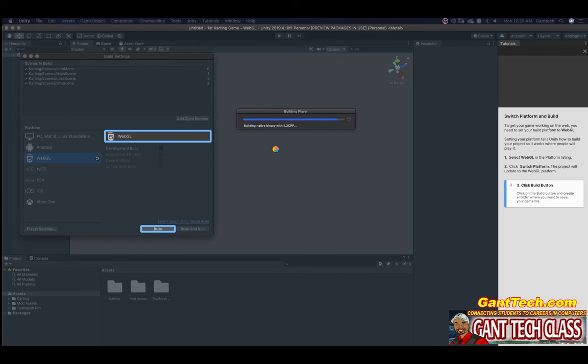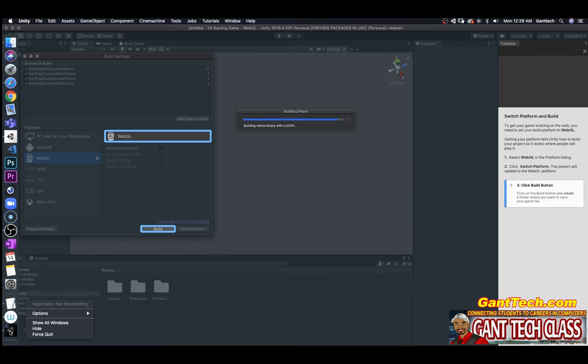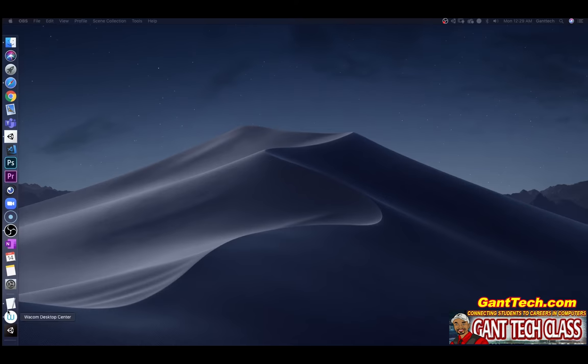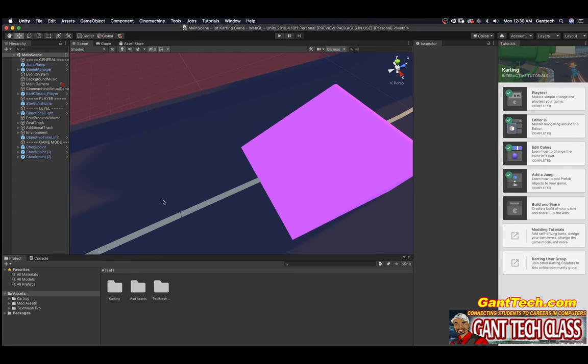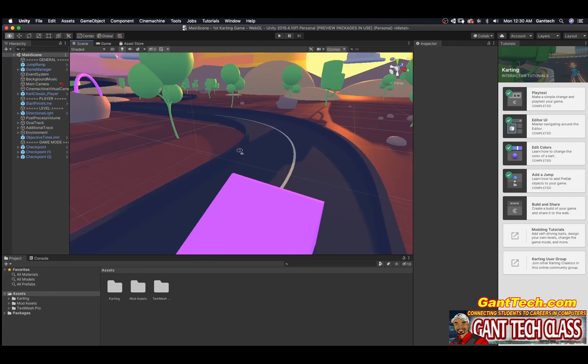As you can see, Unity does take a lot of resources, and if your computer does not have great resources, this will keep spinning forever. So let's find a different way to share. So I'm gonna right click on this. We're gonna do force quit. And let's go back up to Unity Hub and let's open up my karting game again. Instead of using build and share, which might take up a lot of resources for your computer, you're just gonna make a video of you actually playing your game.